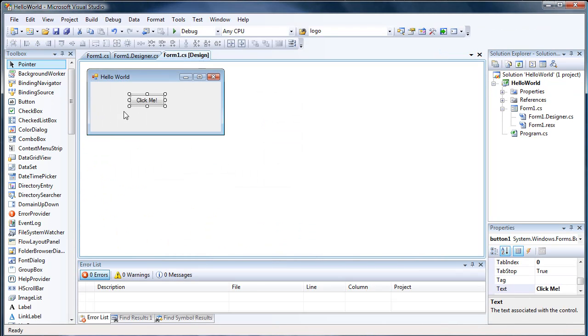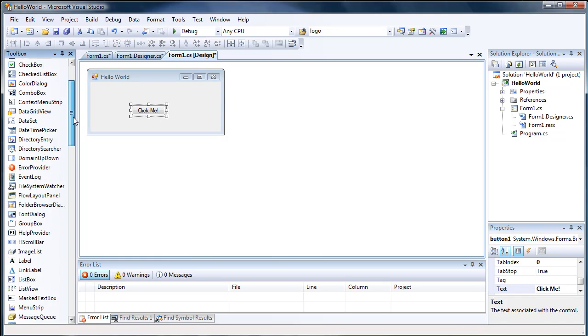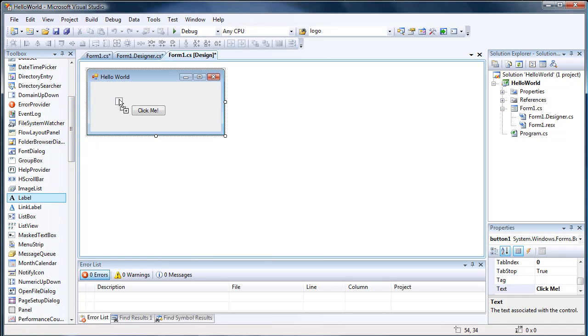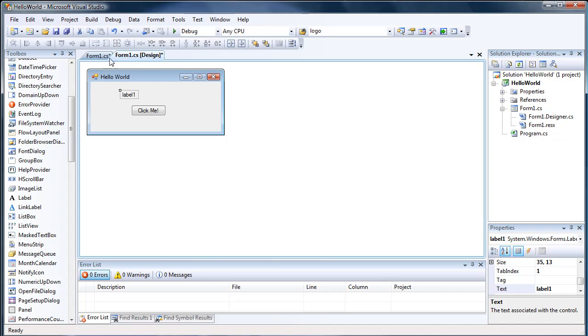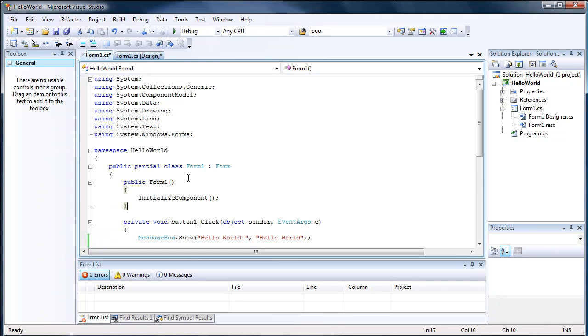And let's just add something else a little bit more cool to it. Let's do a label. Put a label here. Doesn't really matter that it's just called label1, but you can change it to whatever you want. Actually, let's go ahead and clear it out. So it's still there, but it just doesn't have a name.